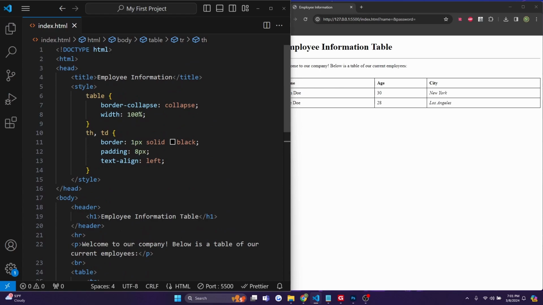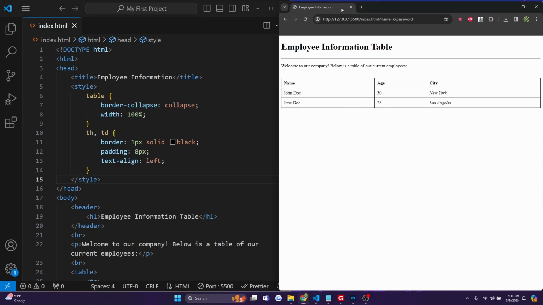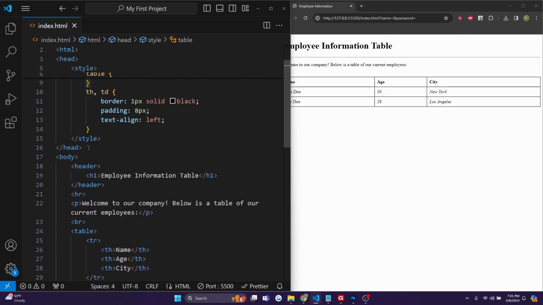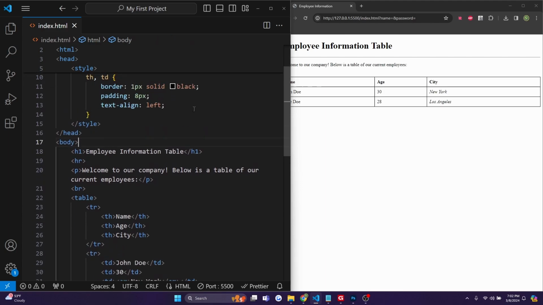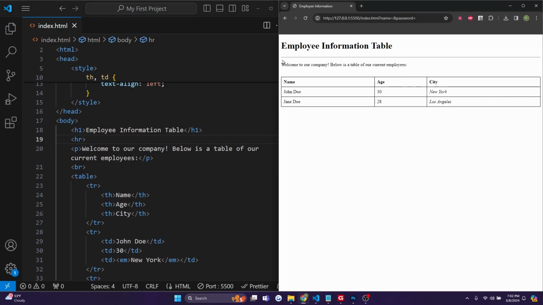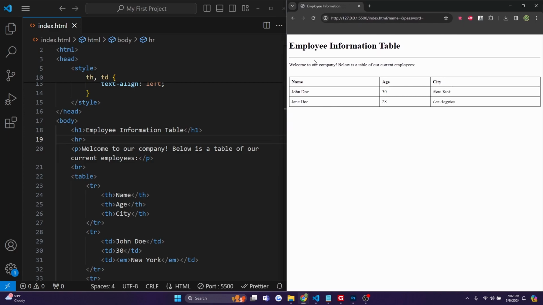So I left the style the exact same, and I changed the title to employee information up here. And then I closed the style tag, and in the body tag, I added a heading 1, which says employee information table. And then I added an HR tag. Hopefully everyone got that, which is this line break over here. And then in our P tag, I said, welcome to our company. Below is a table of our current employees.